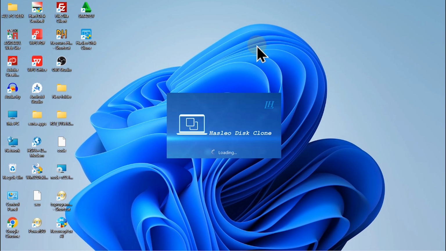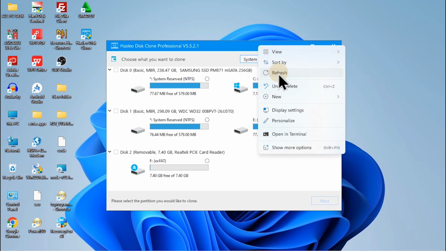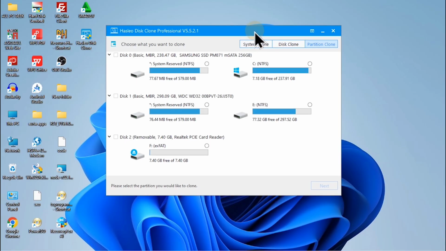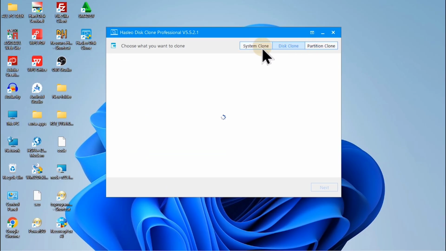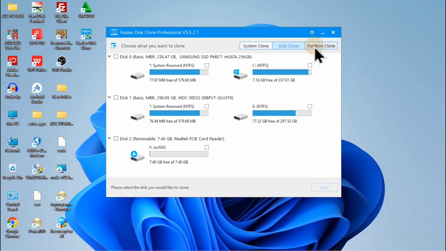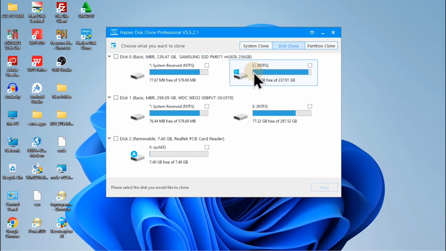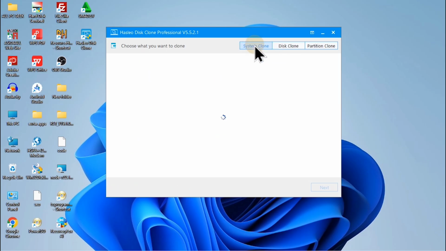Now, when you open Hasleo Disk Clone, you will see three options: Disk Clone, System Clone, and Partition Clone. Let's quickly understand them. Disk Clone copies your entire drive. This includes Windows, all partitions, all apps, and all files. It creates a complete one-to-one copy of your disk.